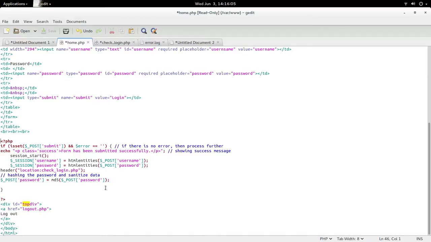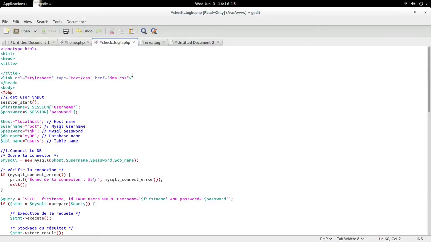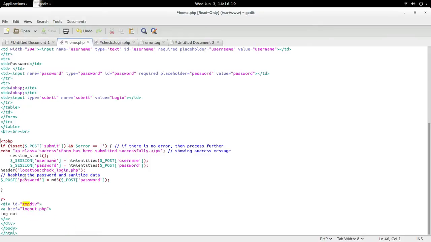And for that I'm going to use two PHP files. This is the same PHP file that I used in the other tutorial, home.php. And this is another PHP file that I created just today, but we will start with this one.